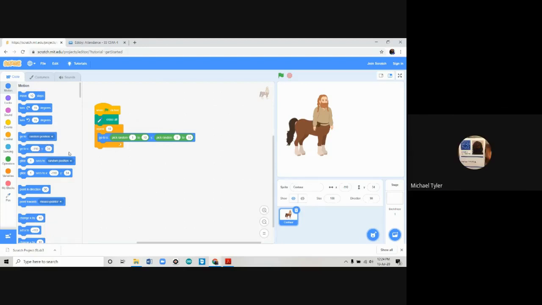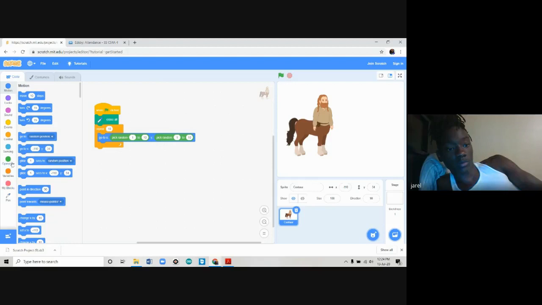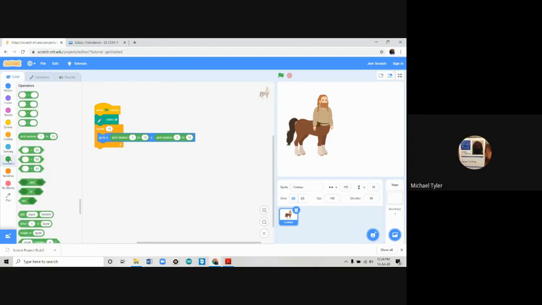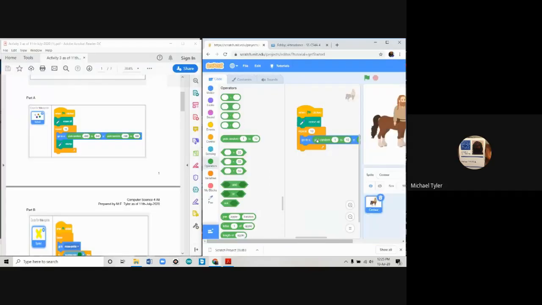It's just one block when you do this go to X, and then the pick random is twice. Right, that's what I'm talking about. Pick random is in the operator section. So you see how I put it inside of each of these? I did something wrong. You gotta take your time and just drag it inside of it.